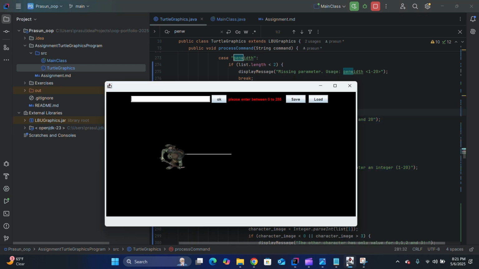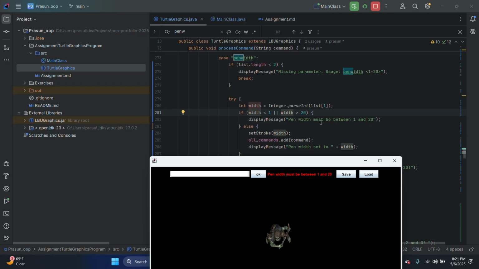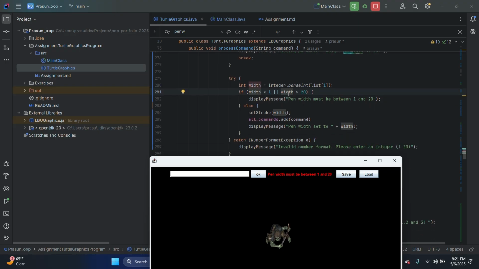Let me just first run the pen width method. I'm going to set it to clear, I'm going to reset, and I'm going to set pen width to maybe 50. You can see pen width must be between 1 to 20. This is the except, this is the handling. Here I check the range of the width. If the range is not between 1 to 20, then this is going to pop up, or else the pen width is going to be set.